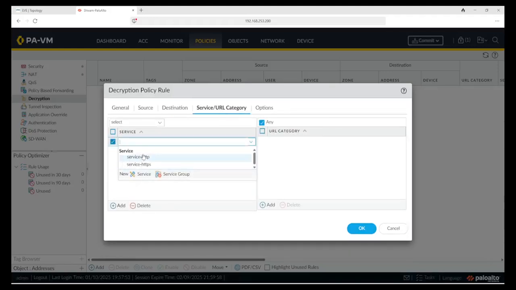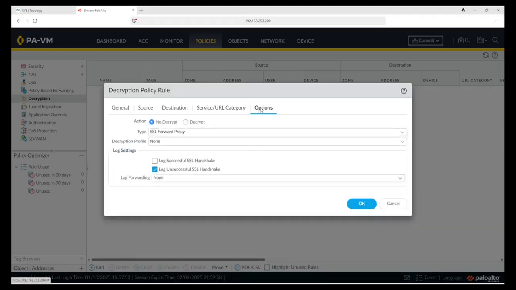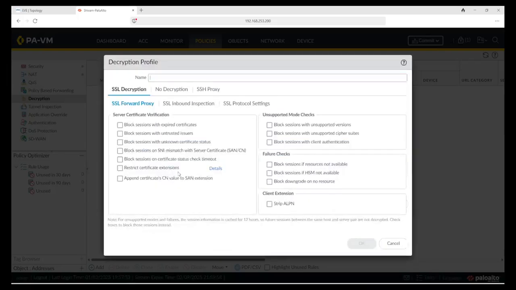Service URL category, I want to inspect HTTPS. Options, I want to decrypt the connection, and this is for the SSL forward proxy. Decryption profile, I haven't created yet, and log the unsuccessful handshake. Let me create a decryption profile as well. I think that's a good idea to create one decryption profile.